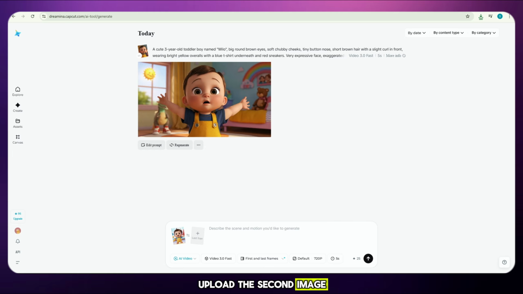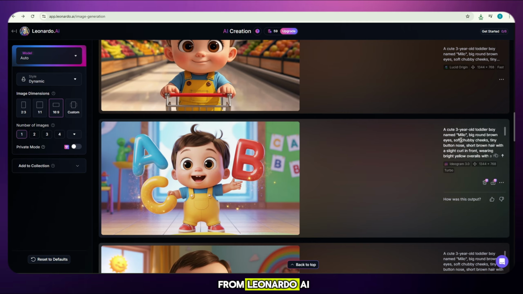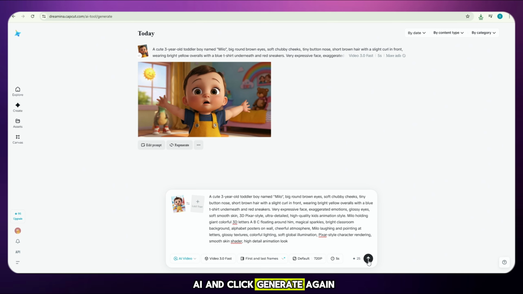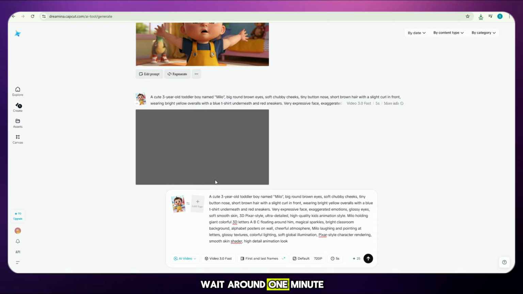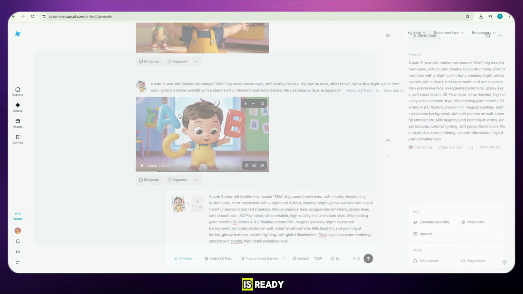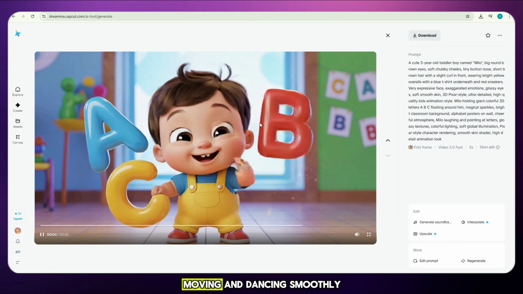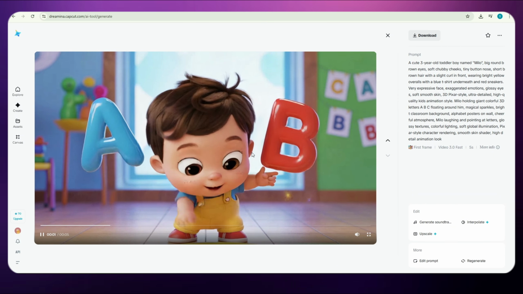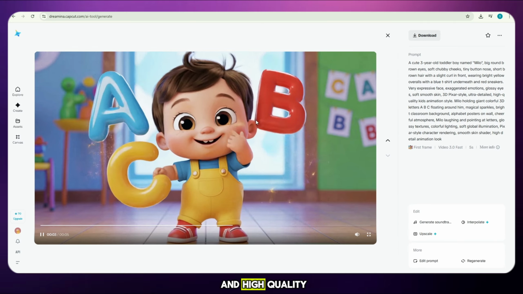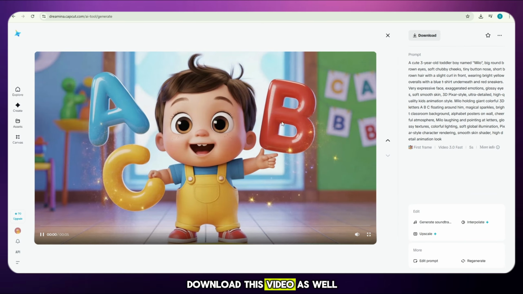Upload the second image, copy the second prompt from Lendario AI, paste it into Dreamina AI, and click Generate. Again, wait around 1 minute. Now your second video is ready. You can see the character interacting with ABC letters, moving and dancing smoothly. The animation looks engaging and high quality. Download this video as well.